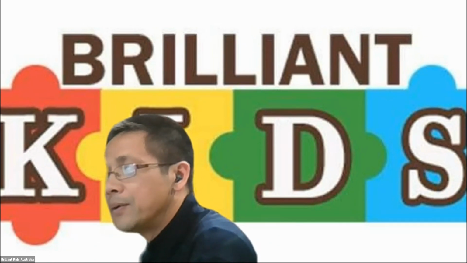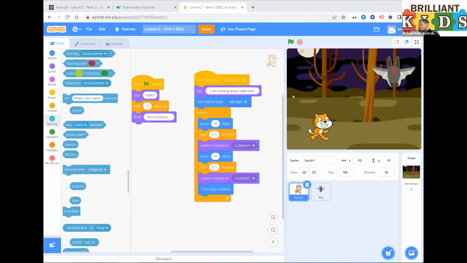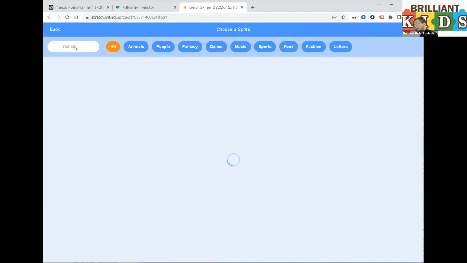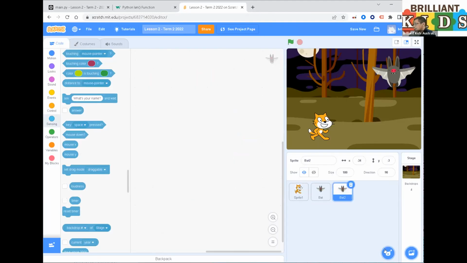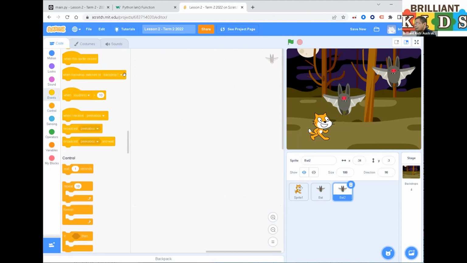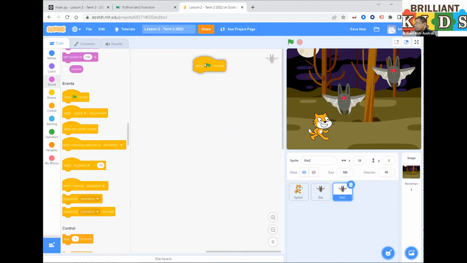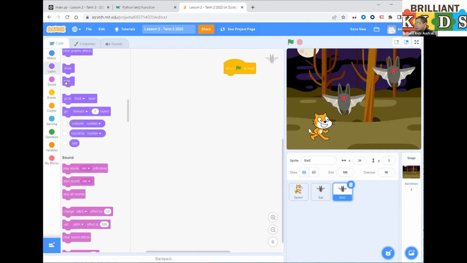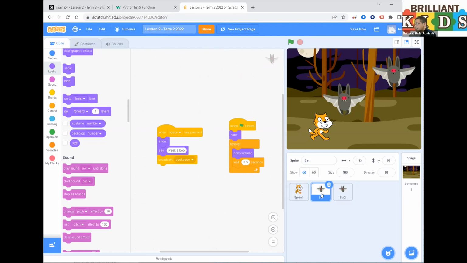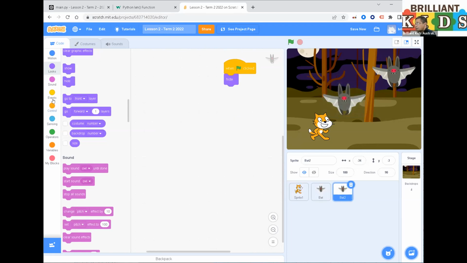Now quickly do this one. Let's say we can do it together. If you want another bat, you just type in here bat and select another one. With the second bat, the first thing you do is you need to hide it. You hide it first. Then you see what this is doing. You do a forever loop.